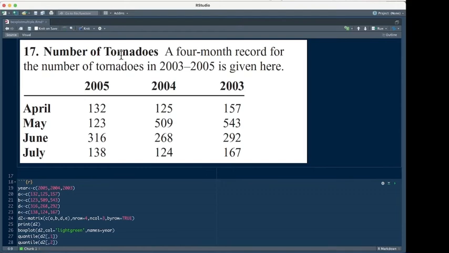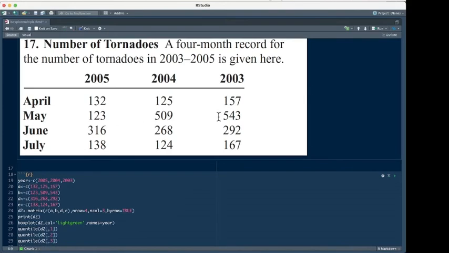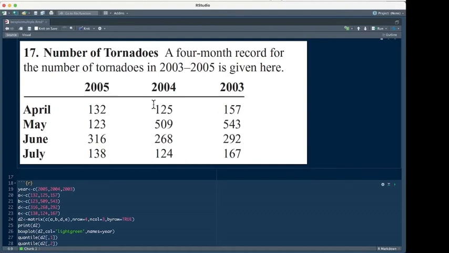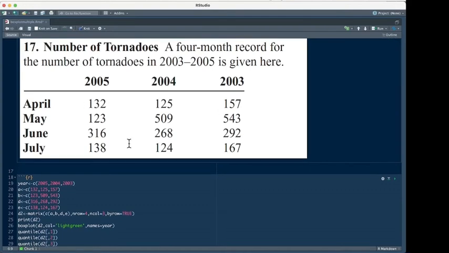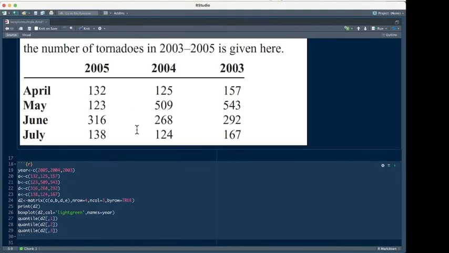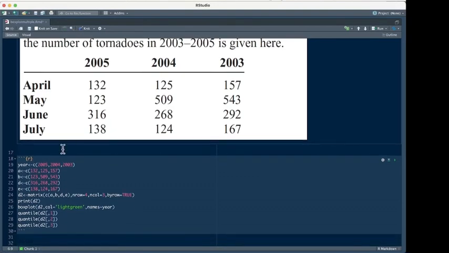Here, you can see a 4-month record for the number of tornadoes in 2003 to 2005 is given. So there are 3 years, and there are 4 months here. A tornado is like a storm which usually happens in western countries. So we are just taking these records. Now we are going to plot the box plots for 2005, 2004 and 2003. When you want to do that, you have to be aware of using a matrix here. So how to create the matrices? We just want to go with this command. We are going to open a chunk.